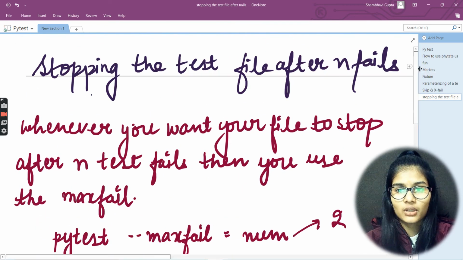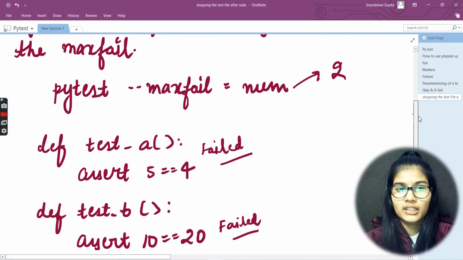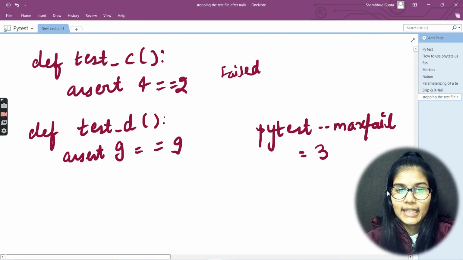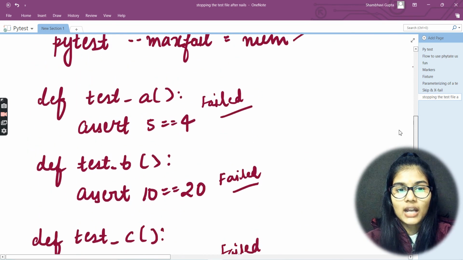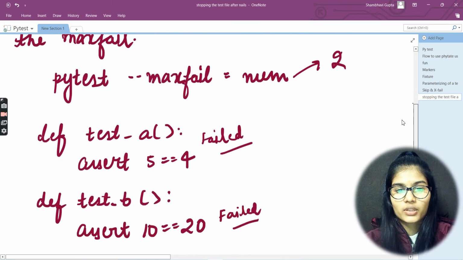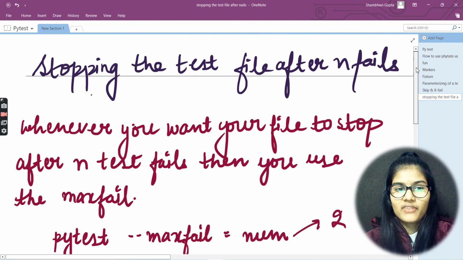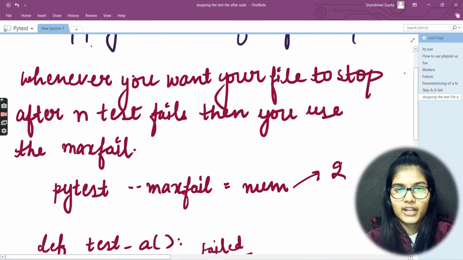Right? So I hope I'm very clear with this, how these things work and take place, right? Whatever test case it finds has failed, it simply exits at that particular place. It's not going to move further at that time, right? Great.